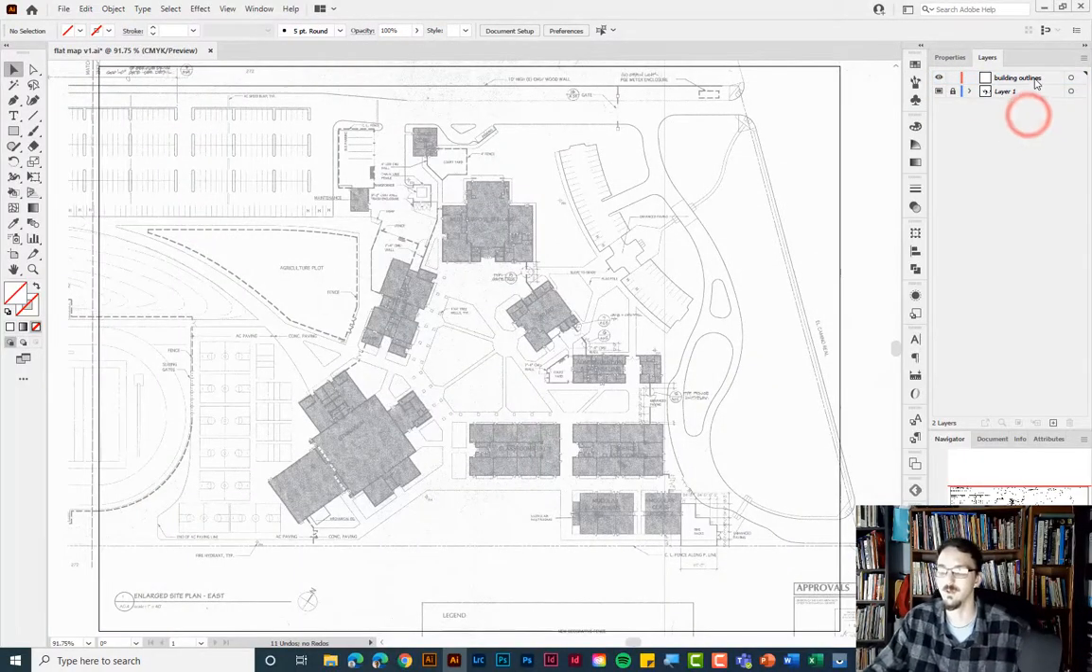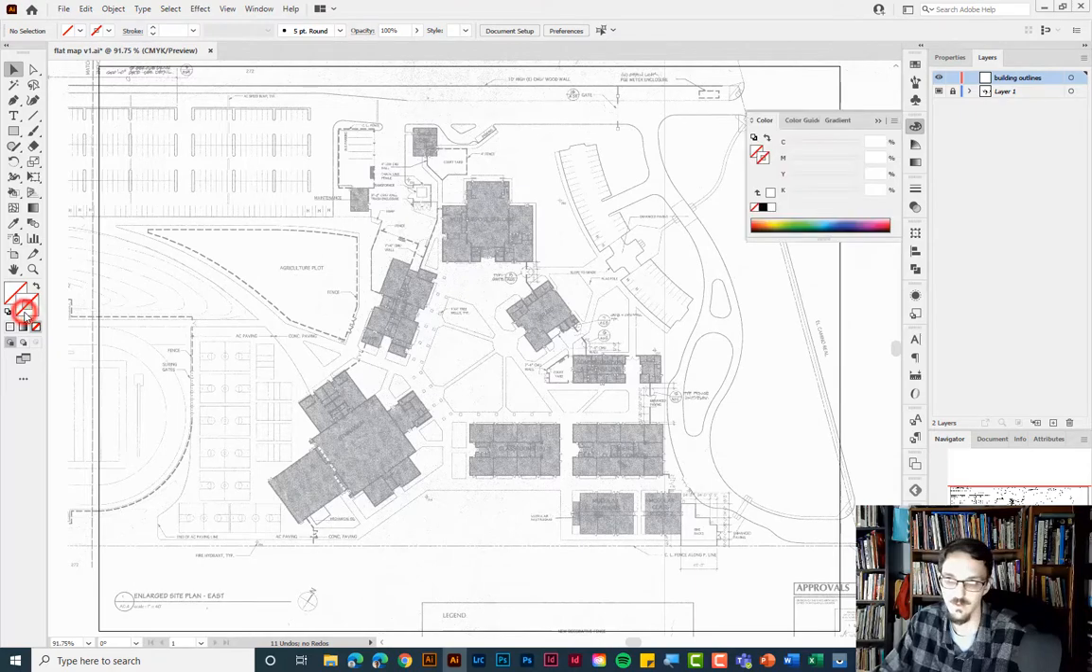Again, double click on a layer name to rename it. Name it Building Outlines, and try to organize your layers. On the Building Outlines layer, I'm just going to go and make black outlines here. I'm going to set my stroke color to black, and I'm going to use my pen tool here.